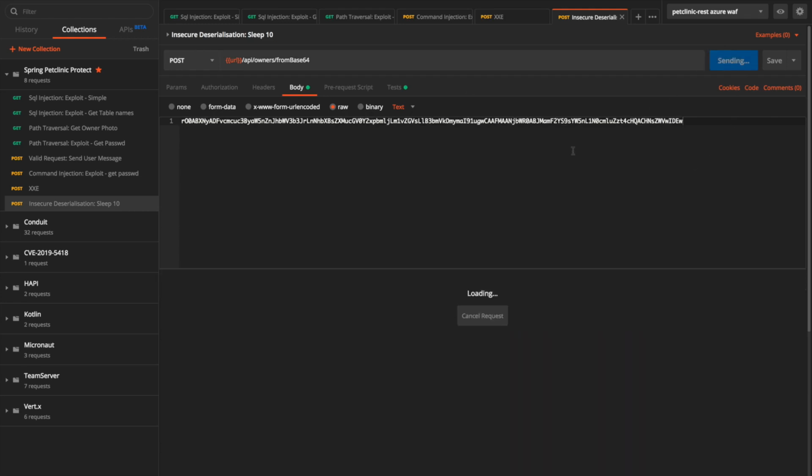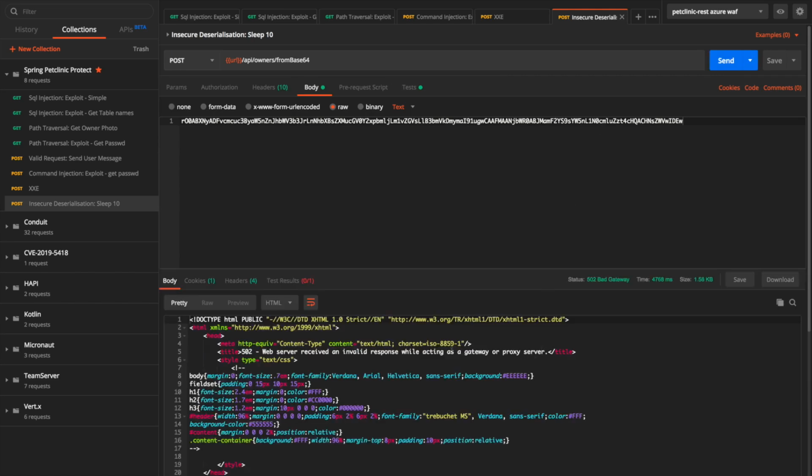What you're seeing here is essentially a delay because it's been successful. Eventually the WAF's going to give up on the application server. So it's returned a 502 here, which essentially means bad gateway. So it's given up on the application server, decided that it's down, and told us that the gateway's bad. So that's been a successful attack as well.